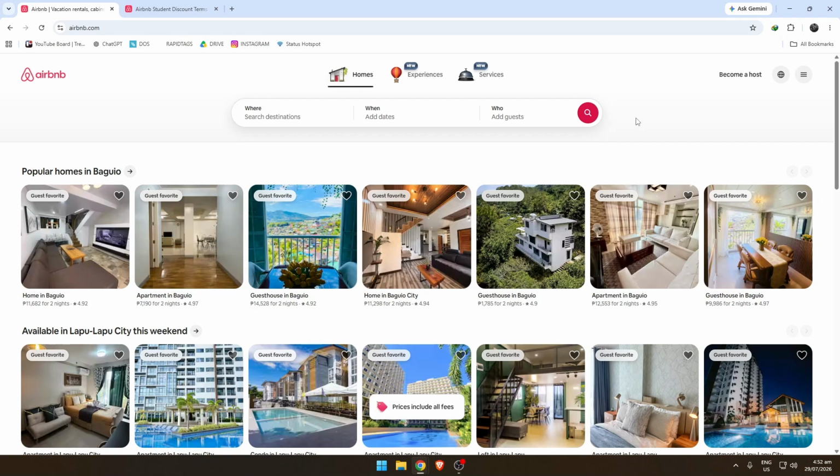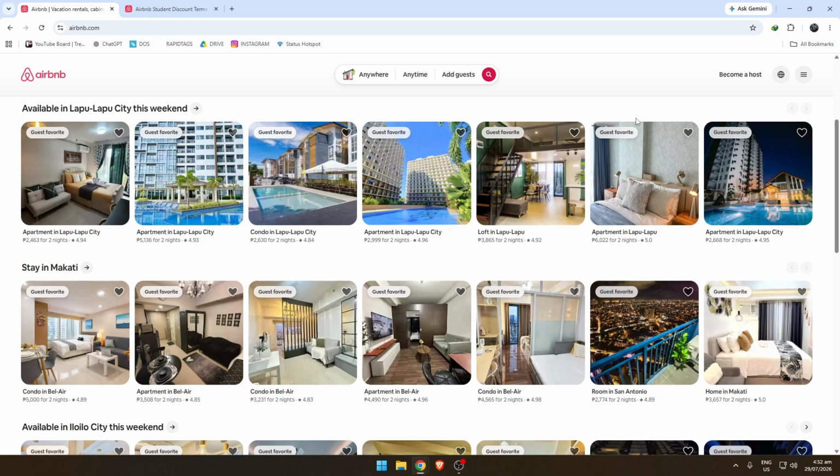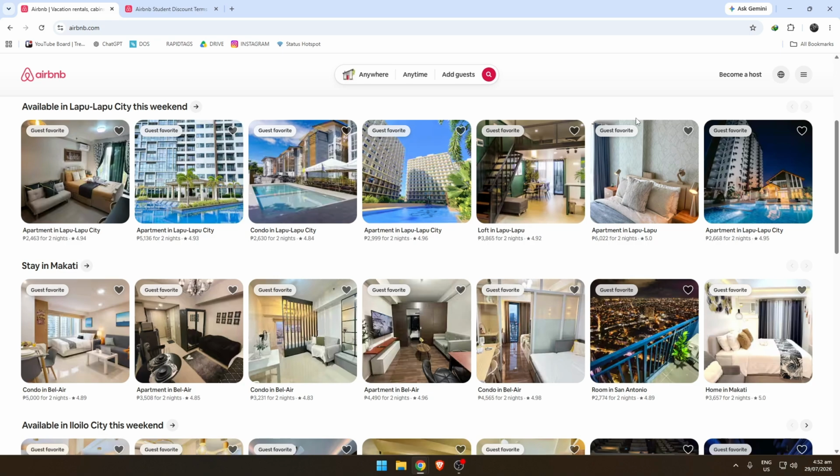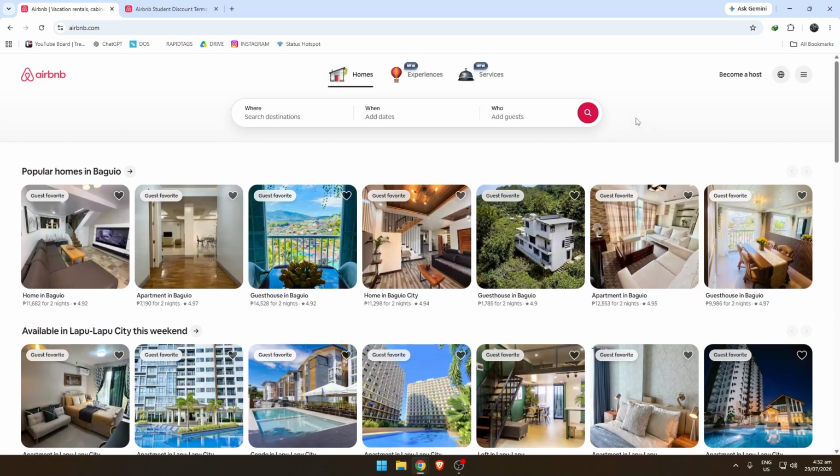How to get Airbnb student discount codes. Now, in this video, I'm going to provide you additional details for you to be able to get discount codes for Airbnb student. Now, if you would like to use the student discount alone without a specific unique code, here's how.